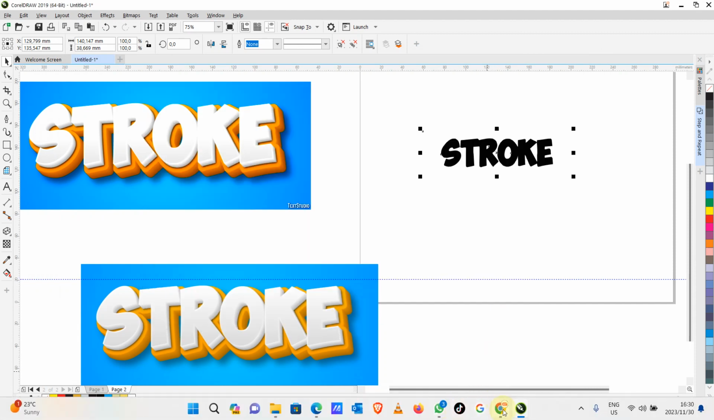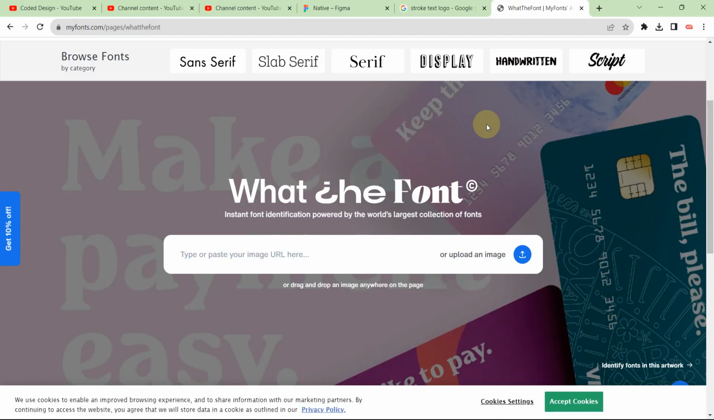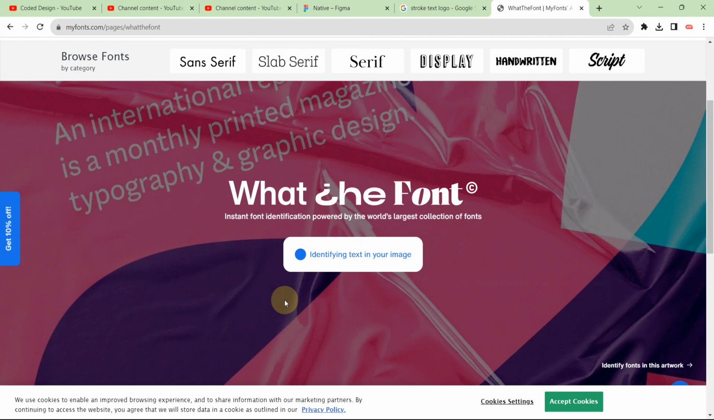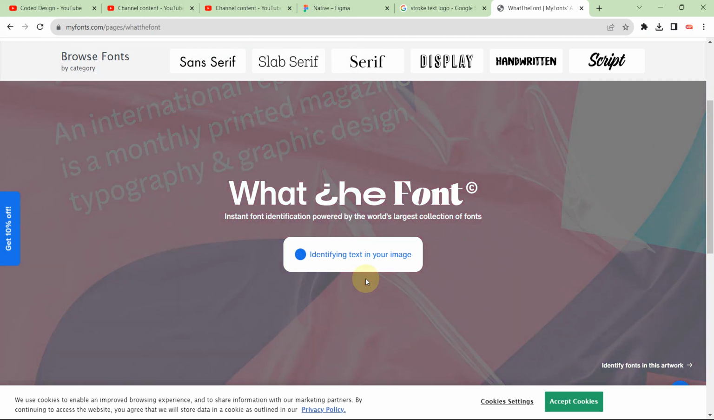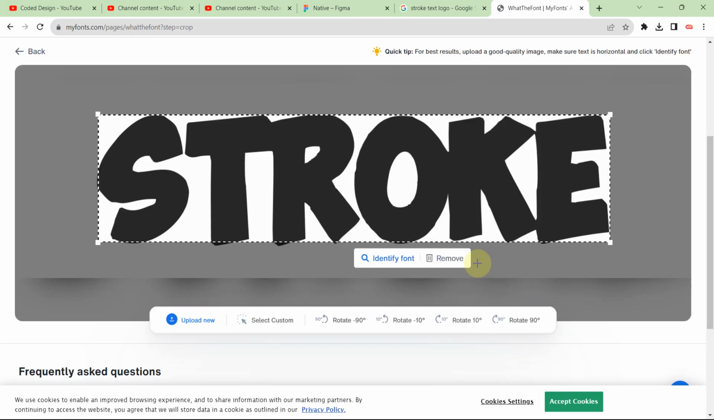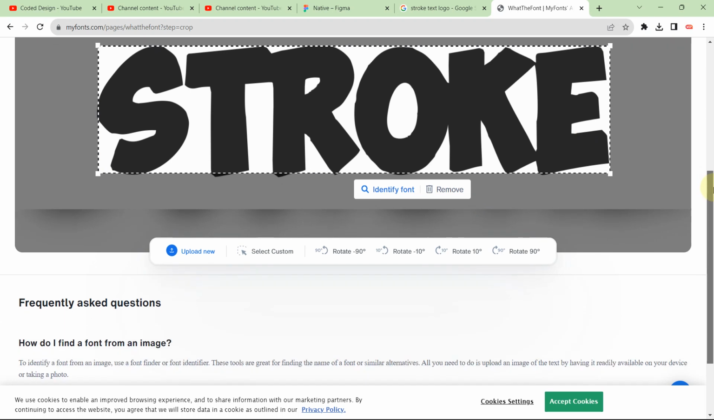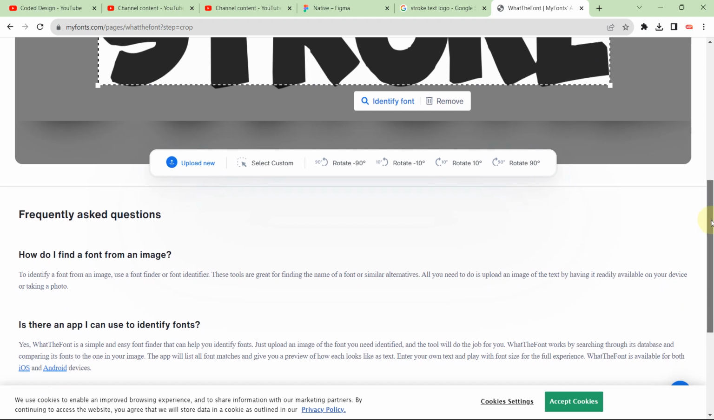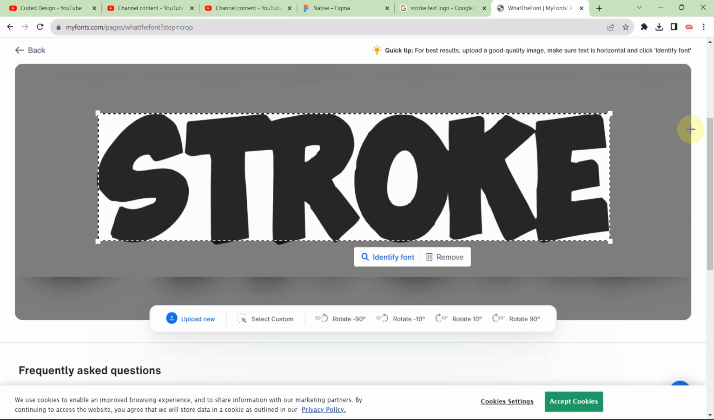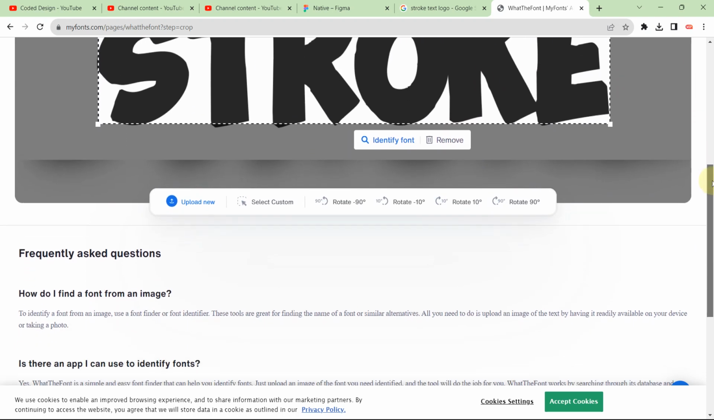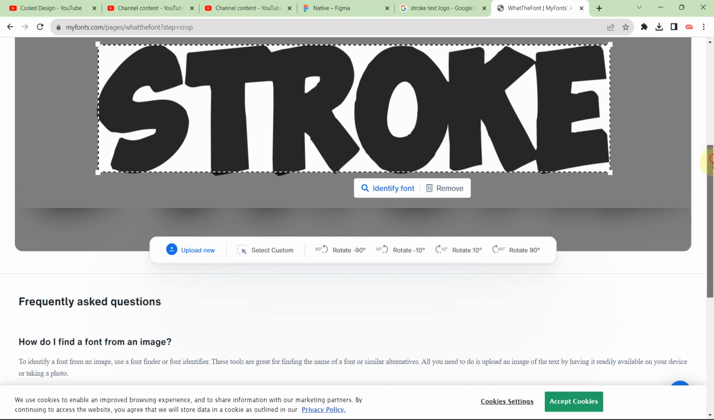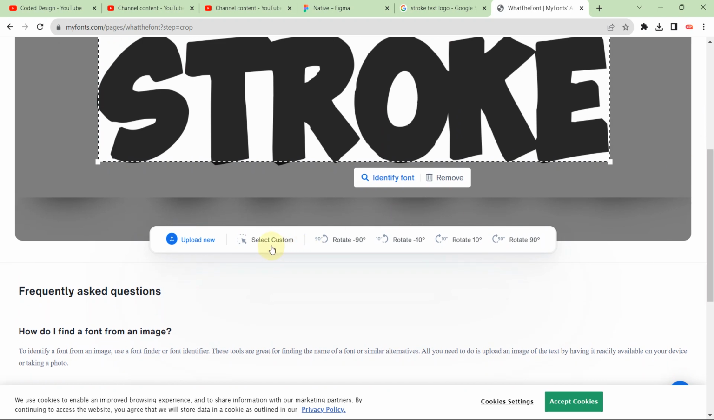Okay, and then we're going to go to the internet, to this website, and then let's upload that image. This website will give us some sort of a similar font. I have used this technique, I'm not sure how many times, as long as I've been in the printing and design industry. Clients always come up with fonts that they don't have the actual font for, but they want something similar to that.